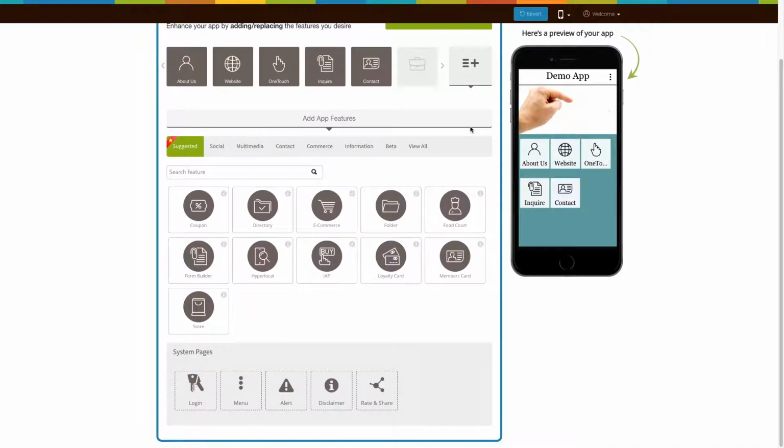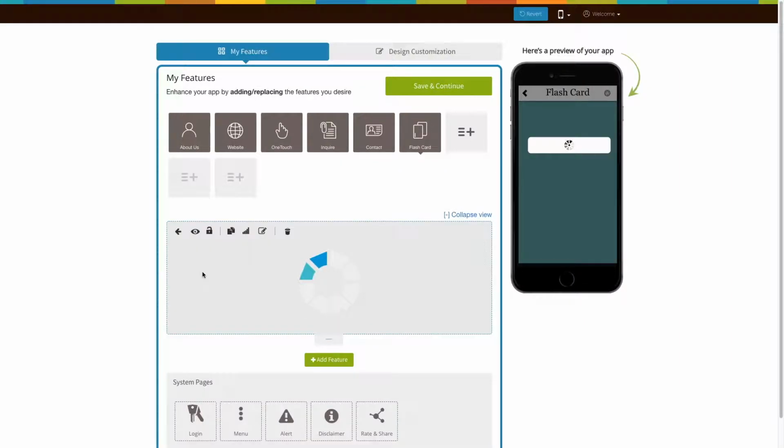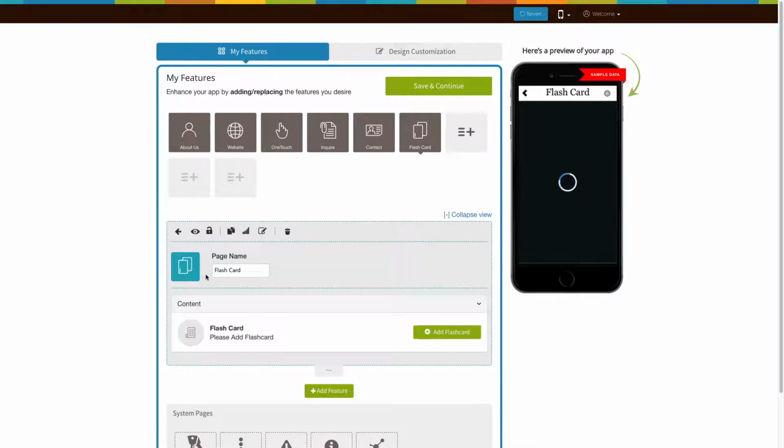If you see that the flashcard page is already added to your app, click on it. Otherwise, click on View All, search for Flashcard, and click the page to add it to your app. The existing app users can add the flashcard page into their app in exactly the same way. Now let's take a look at everything you can do with the newly added flashcard page.